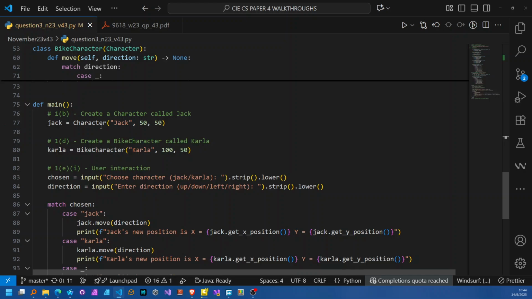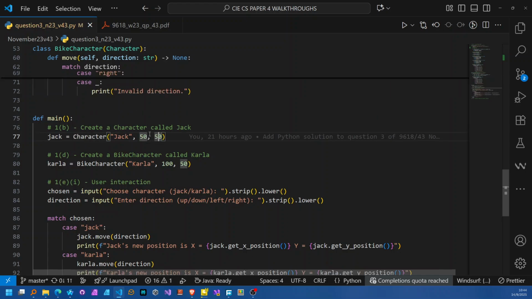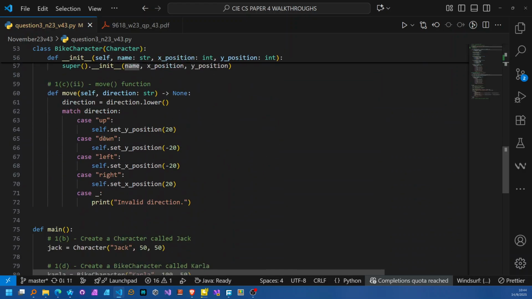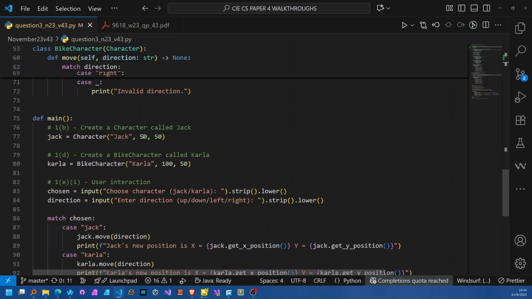So on line 77, that's where we are actually creating the object called jack from the character class. So you see that we have the character class. This is actually now the character constructor, isn't it? So we are passing jack, 50 and 50 because the constructor, remember, takes 3 arguments right there: the x position, the y position, as well as the name of the character. So you can go ahead and copy the code and paste it inside of the evidence document.